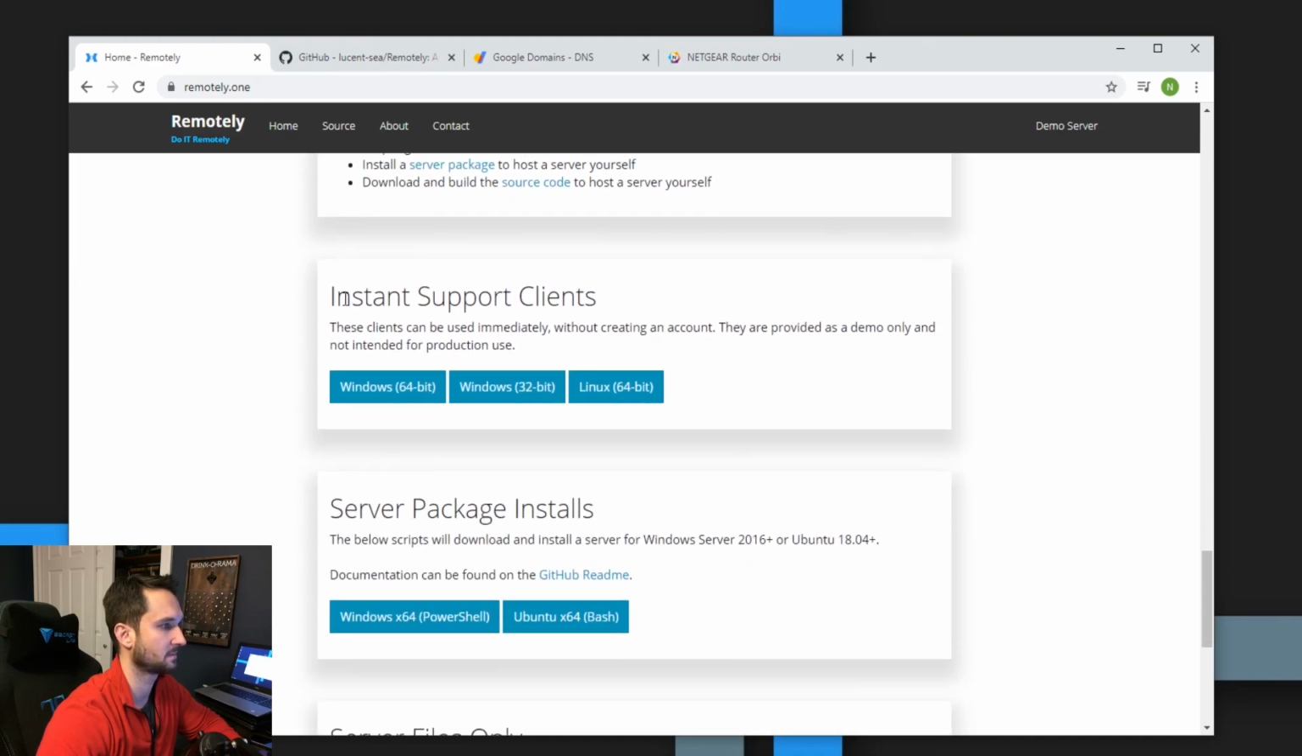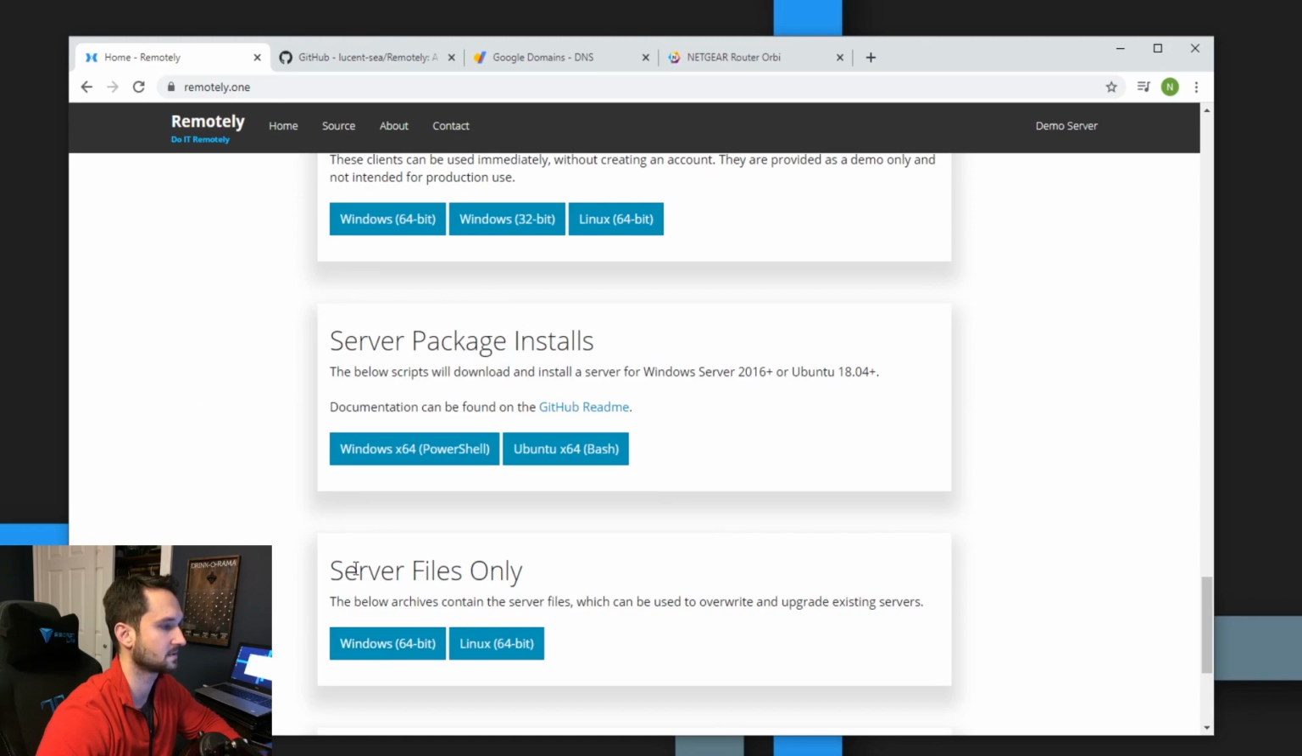They do have instant support clients that you can download from the website, server packages, and the server files if you need that only. So one thing to note is that this does not work on Mac. This only works on Linux and on Windows machines. So what we want to do in this video is install our server on Ubuntu. I have an image of Ubuntu Server 20.04, and we're going to run this script and get Remotely set up and going.